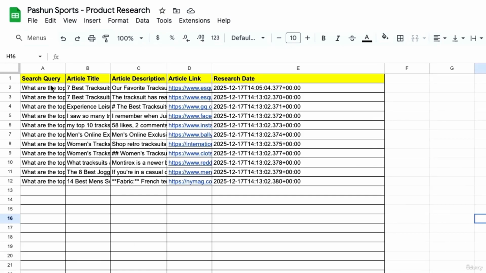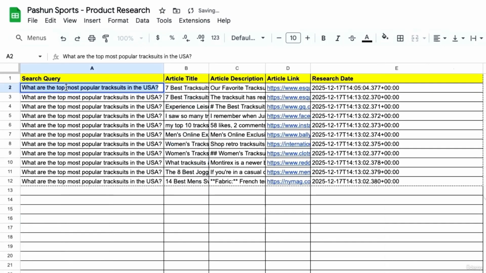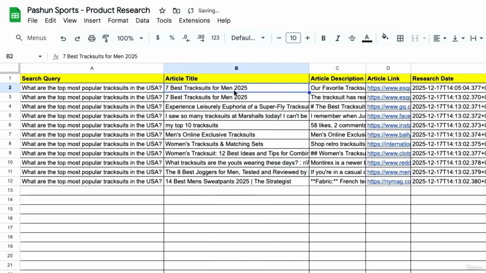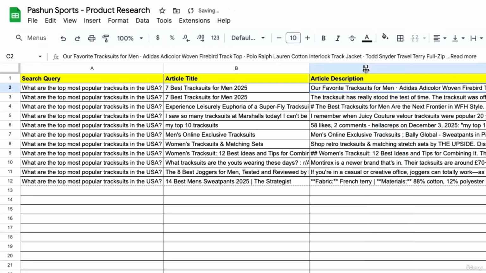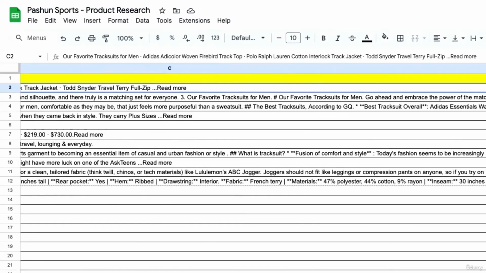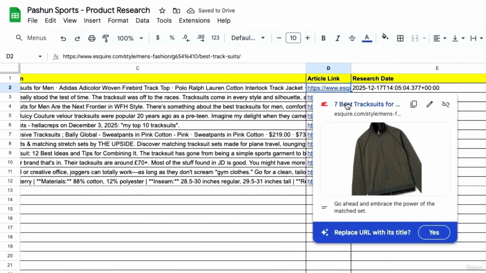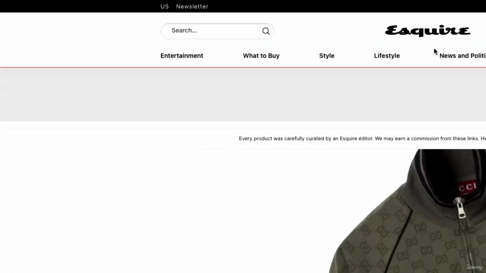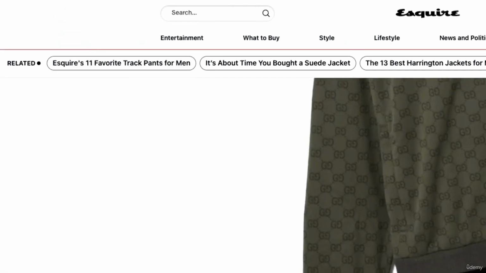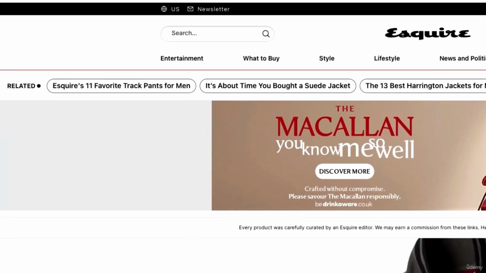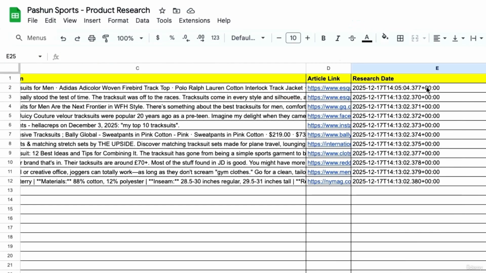So you can see that in the table, we've got the search query: what are the top most popular tracksuits in the USA? We've got an article title, for example, 7 best tracksuits for men. Article description, our favorite tracksuits for men. And if we scoot along a little bit, we can see we've got a link to the article here. So if I click on that and open that up, there you go. This one happens to be an Esquire. And there's some stuff in here about this tracksuit. We've got a research date as well, so we can tell when this bit of research was done. We will quickly know if it's irrelevant or not.